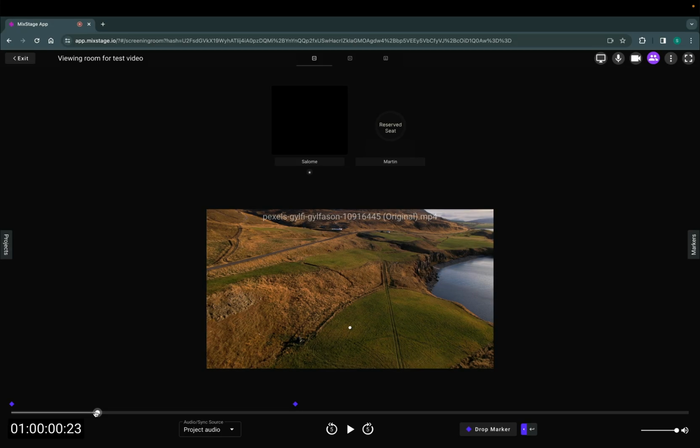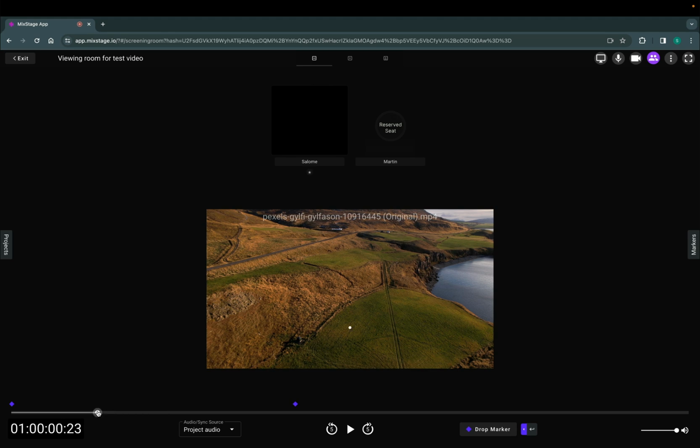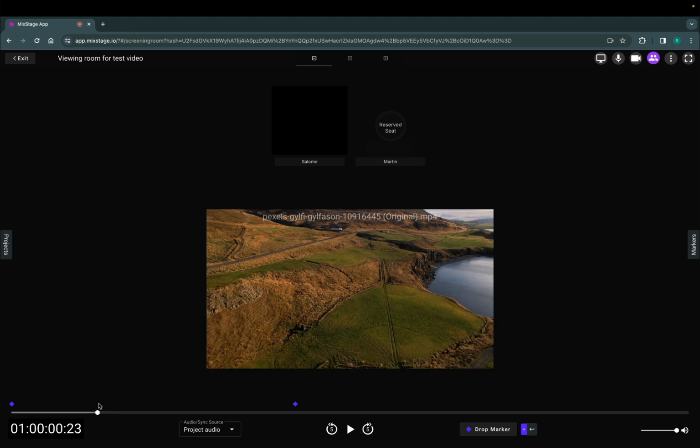As a moderator, you can see all participants' buffering state to make sure everybody is synced up before playing the video. Buffering flags are shown to moderators only and mean that the MixStage video player is fetching data from the server. When no buffering flags are shown, it means that all connected clients are ready to go without interruption.